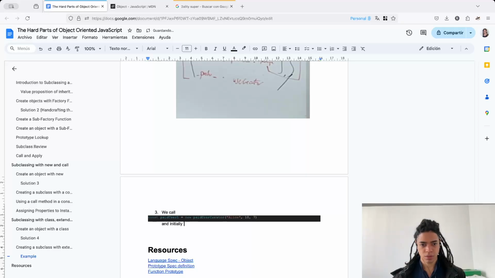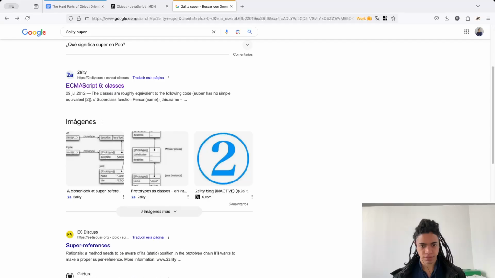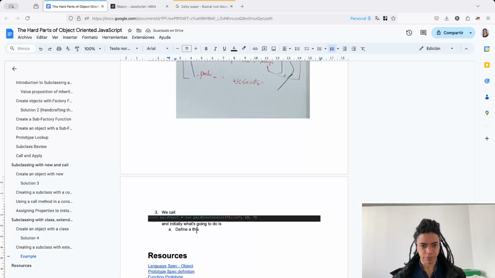Initially, what it is going to do is define a this value as undefined.